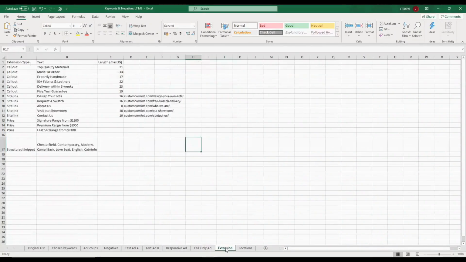Then here is our list of extensions. There are quite a few. We're going with call outs, site links, price extensions, and then a structured snippet. I thought about using the lead extension as well, but for this type of business and to keep quality high, I would want to encourage people to view more information about the product before requesting a swatch.